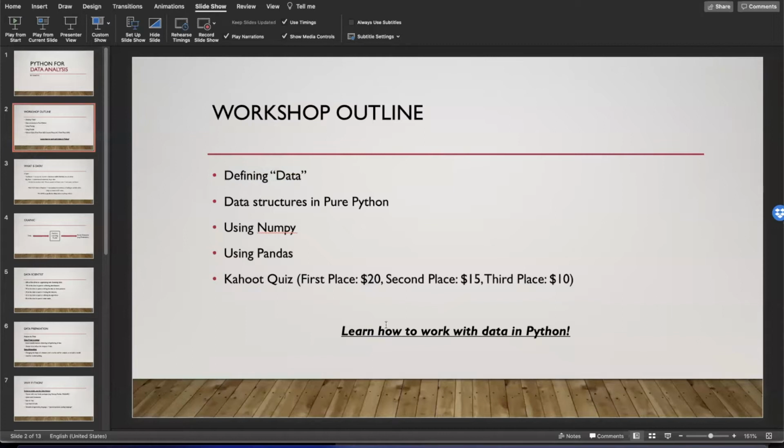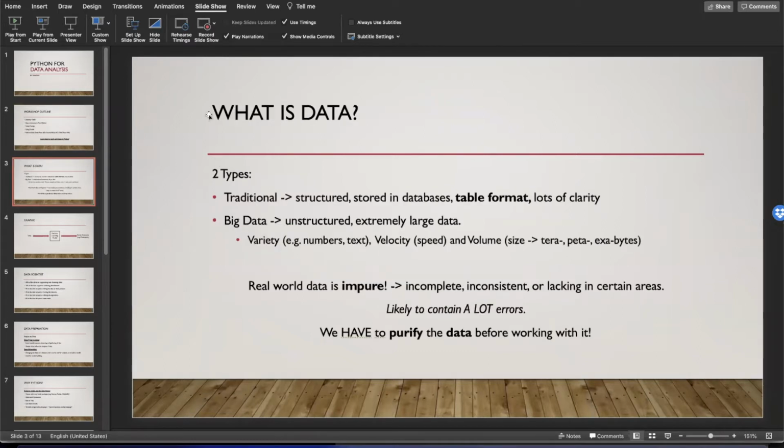This workshop, in a summarized format, is to learn how to work with data in Python, okay? And why? We're going to start off by first defining what data is.